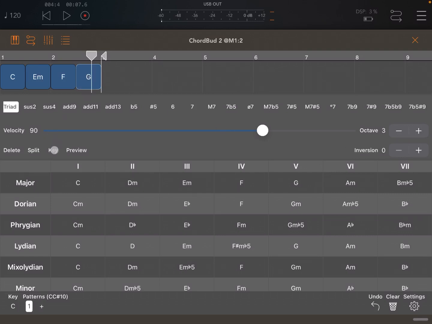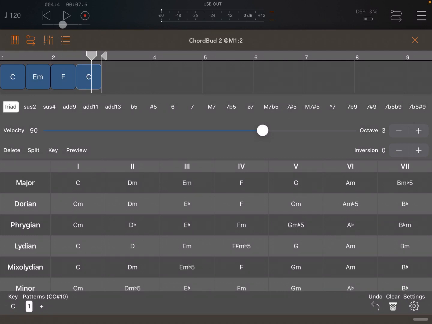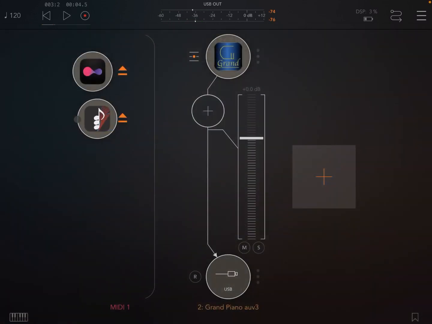Let's say that I want to change the key from G to C. I click on C, click done. That is changed. So let's try. Okay, let's try to do the same in Chordjam.